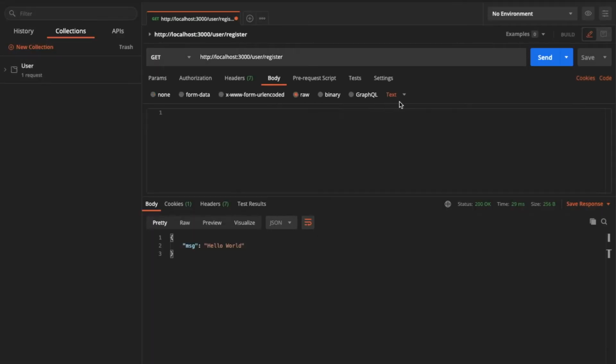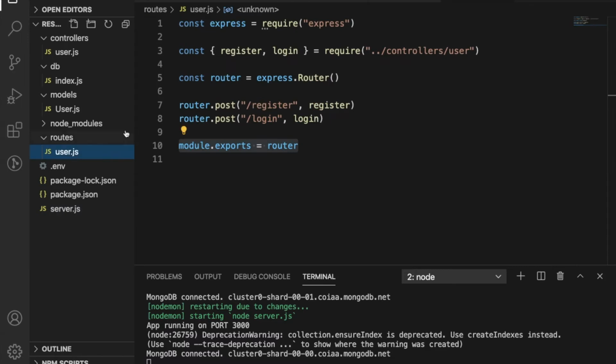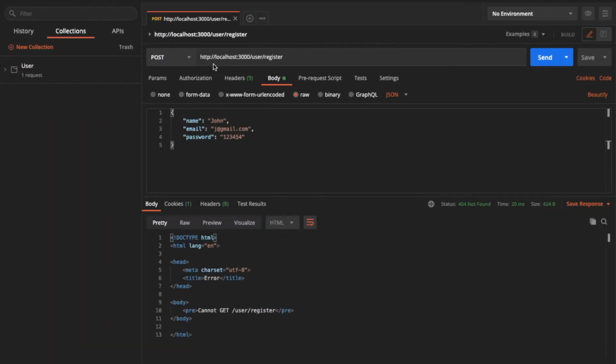and we are going to pass name John, email j@gmail.com, password. We set a limit for 6 characters minimum, and let's leave the role for the default one, and let's run it. Can't get, oh, so that's a post request. So we give it a post request, it has to be post.